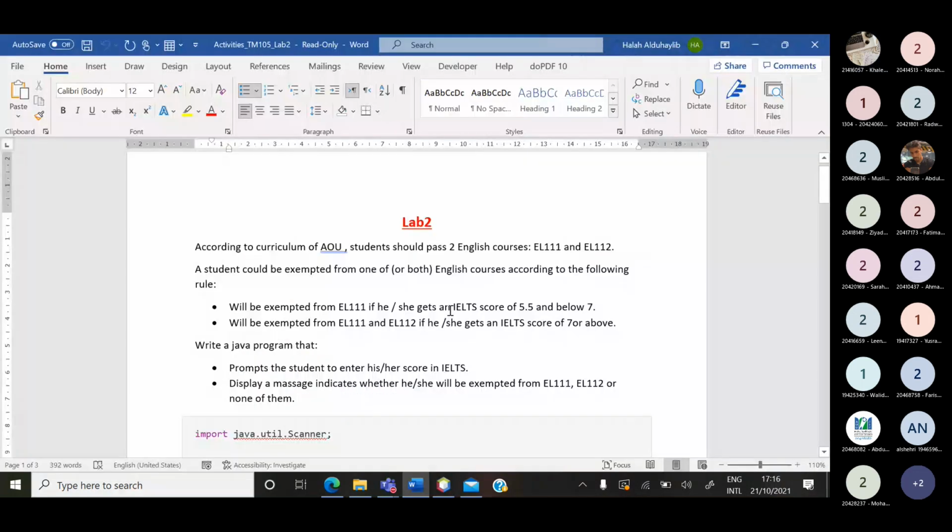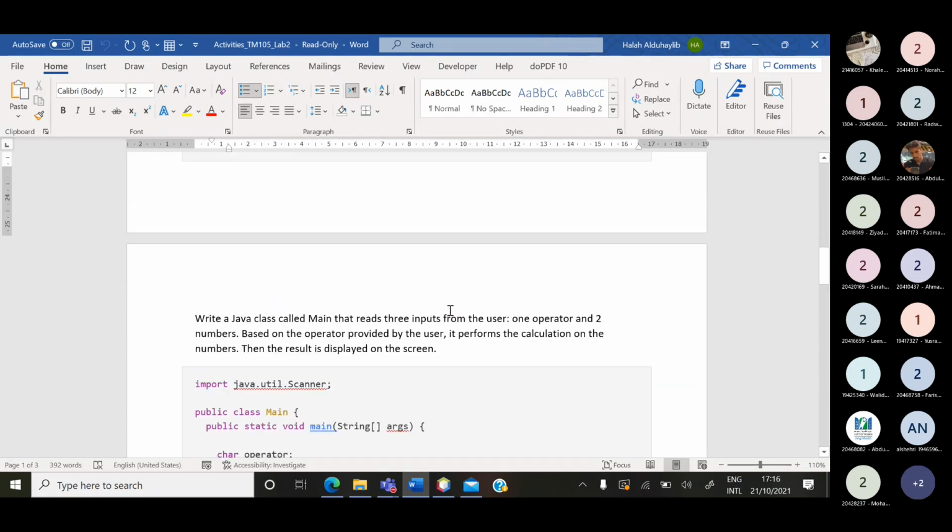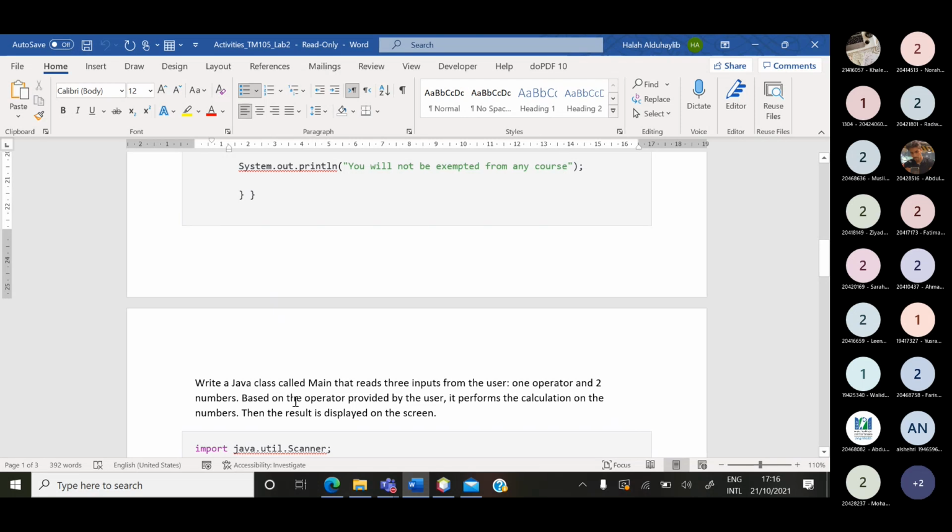Thank you. So let us do the second idea. The first idea was very easy. Here is the second idea. We need to write a class, read 3 inputs from the user: one operator, which will represent a mathematical operation, and 2 numbers. Based on the operation entered by the user, like multiply, divide, sum or subtract, and the 2 numbers, we will show results based on the operator entered by the user. So is it clear, this idea?